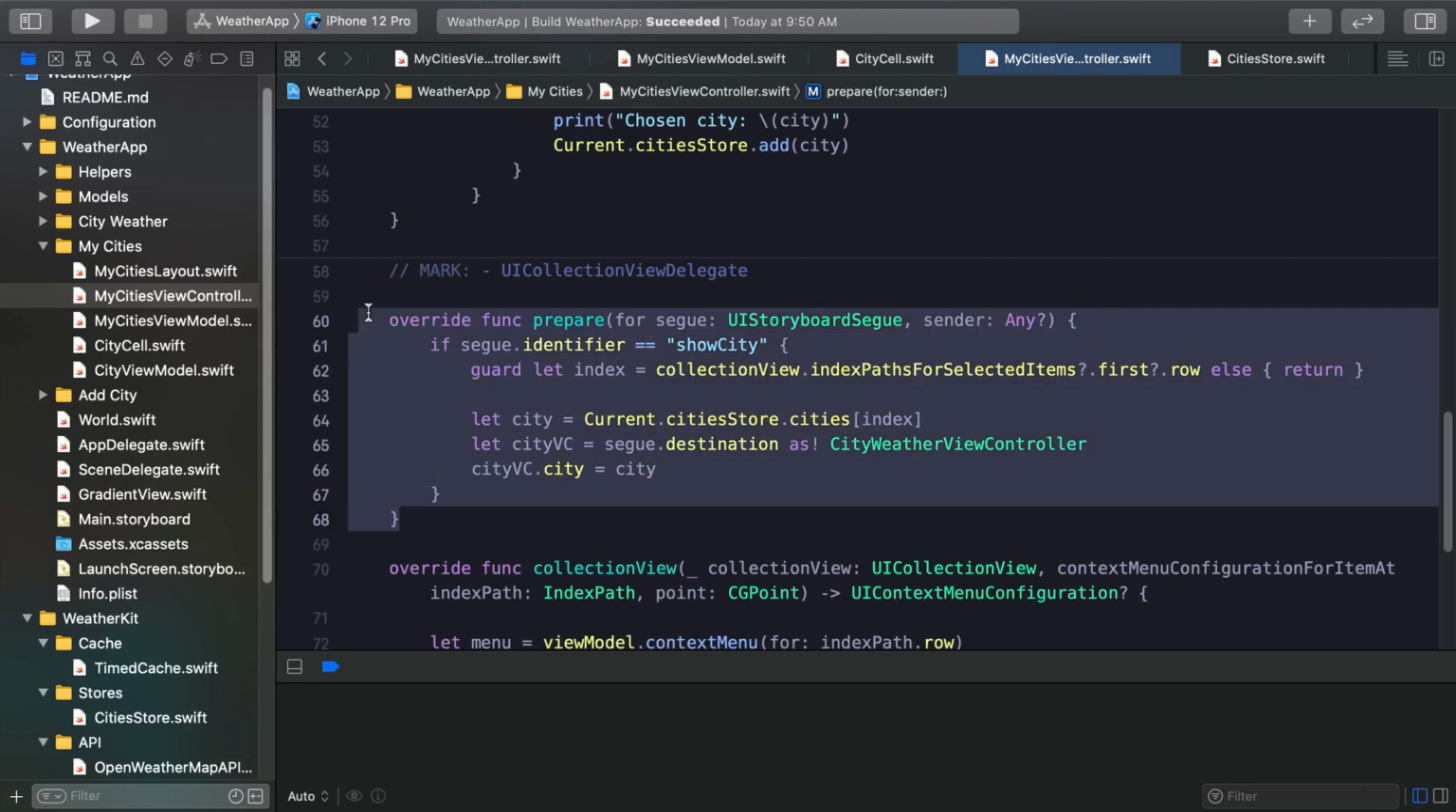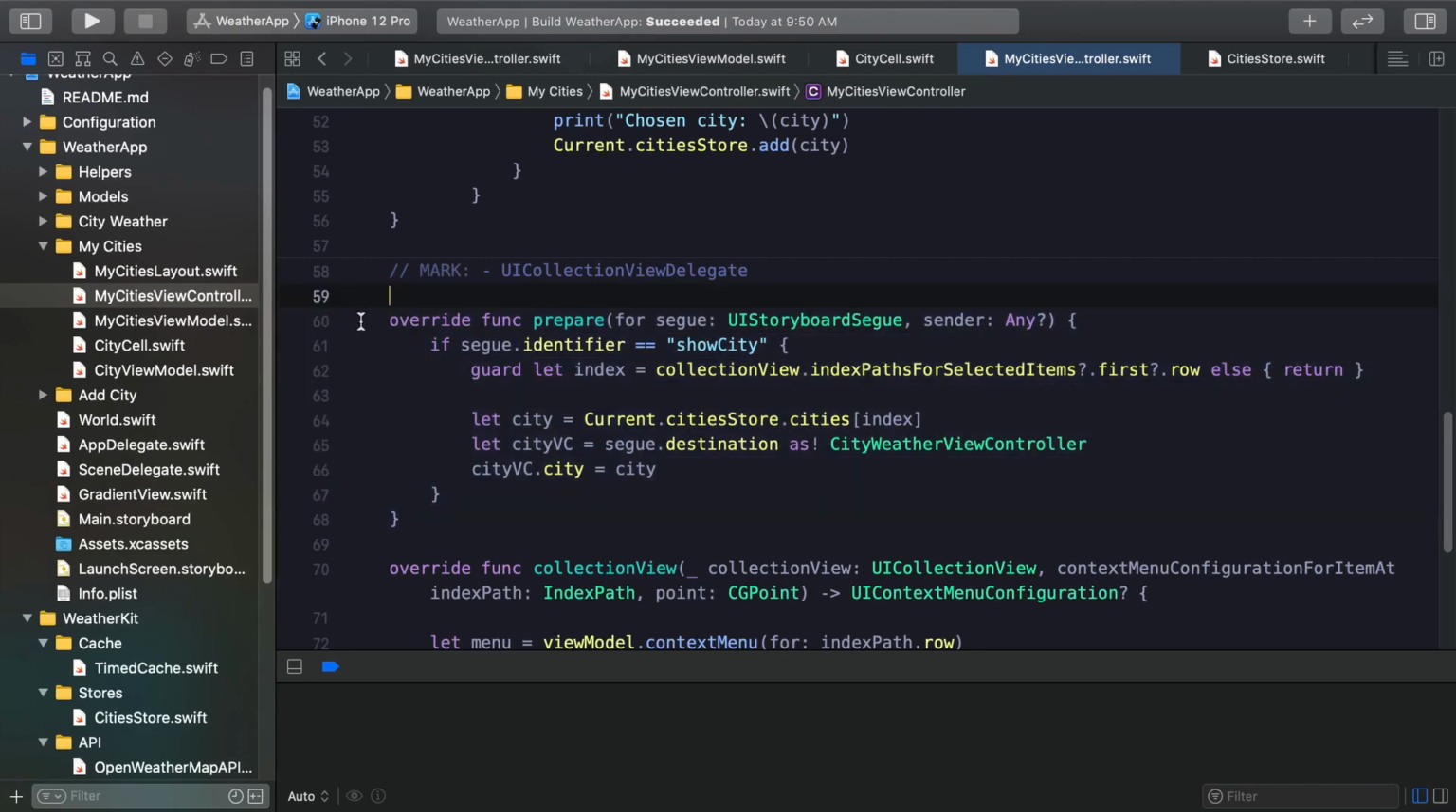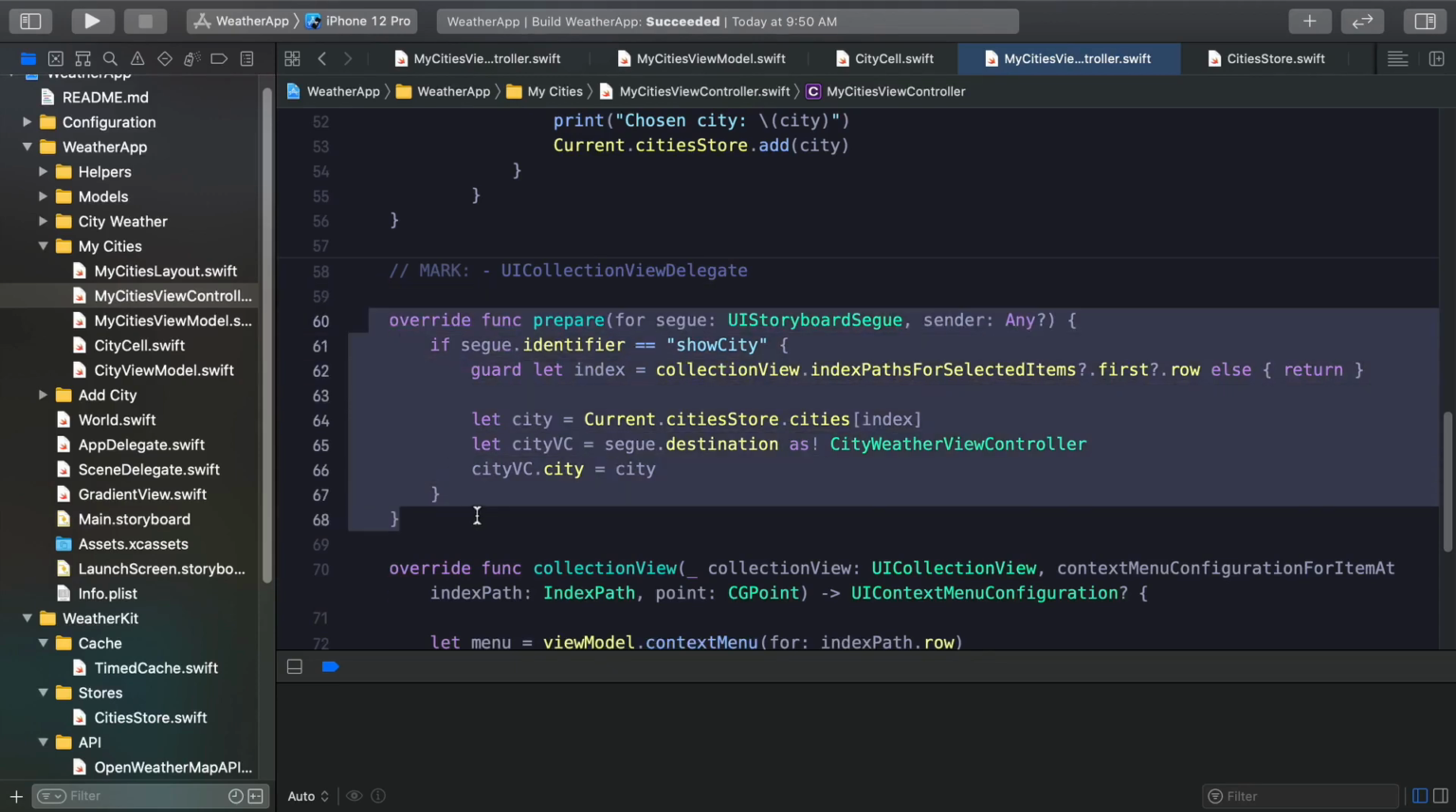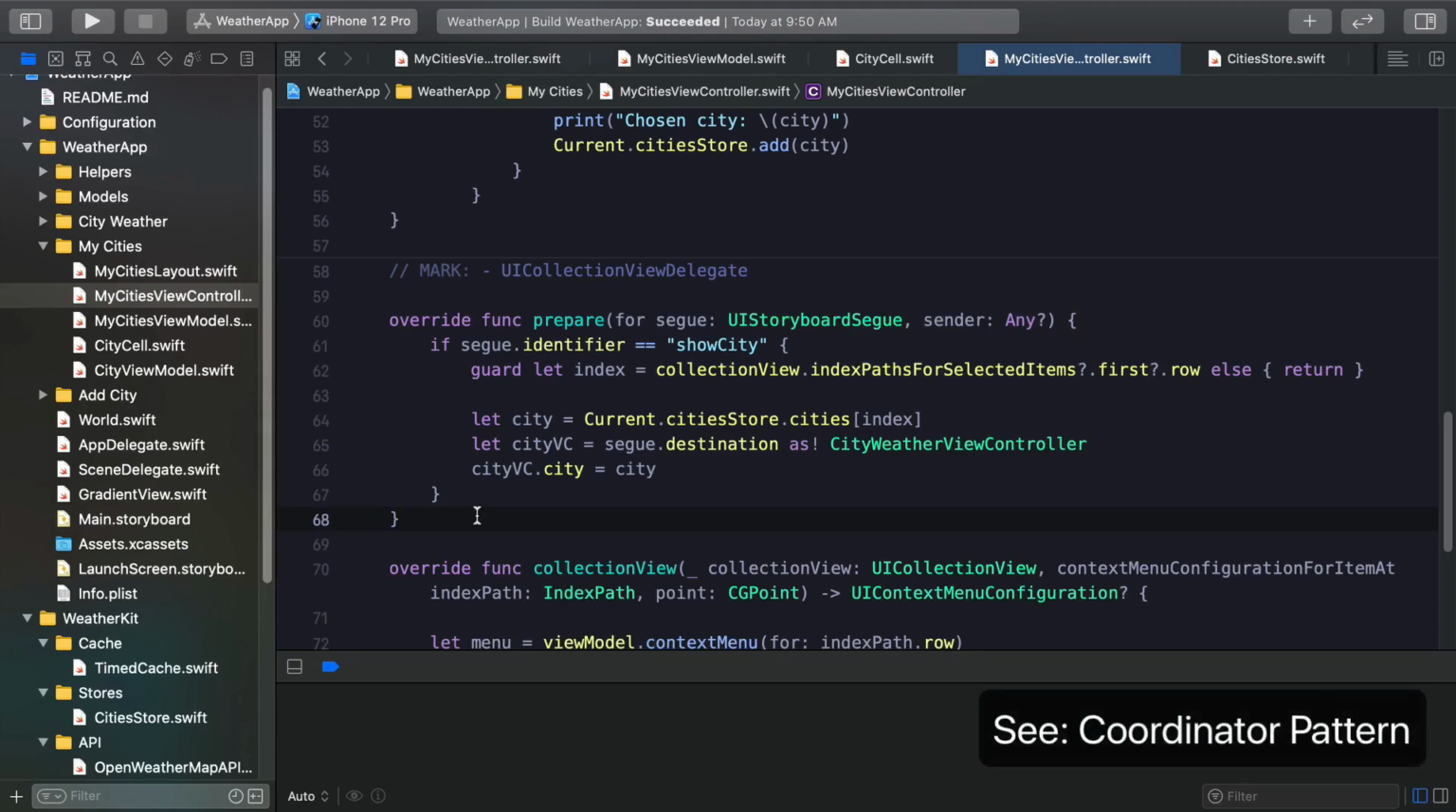Now, I'm not the hugest fan of using segues like this, and I left it in this example because I want to focus mostly on the Combine specific stuff. But in a real application, I'd probably leverage the coordinator pattern for this type of behavior rather than having one view controller know how to prepare the data for the next view controller. So if you're interested in that, I would take a look at the coordinator pattern.